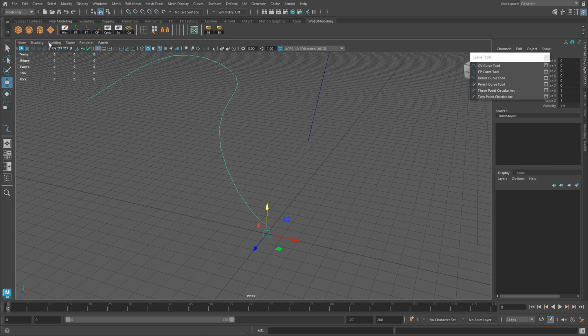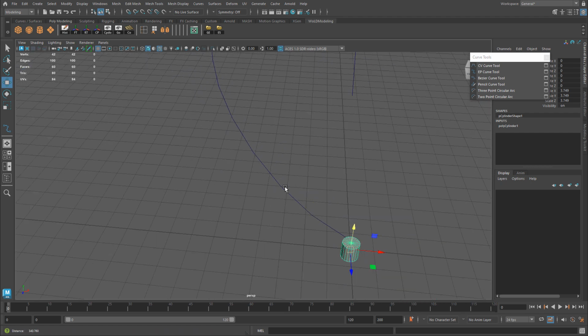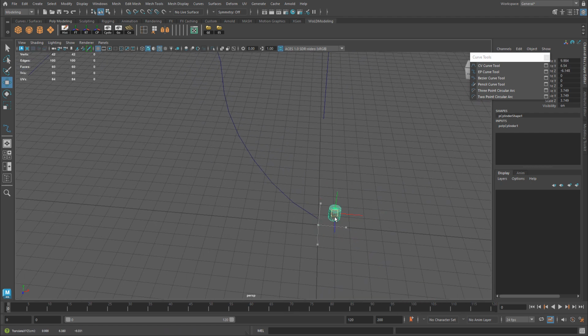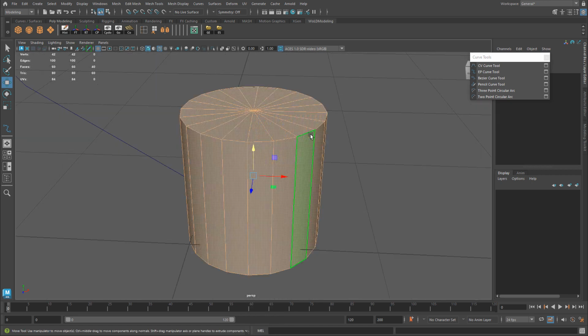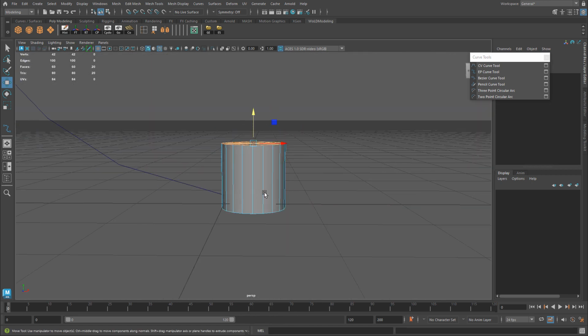So for this example, I'm going to create a cylinder, and I'll just keep the defaults. And I can go ahead and make the cylinder larger or smaller. That's going to be the shape of our extrusion that's going to follow this curve. So the key is to take the object, select the faces that you want to extrude. So you have to switch over to face component mode.